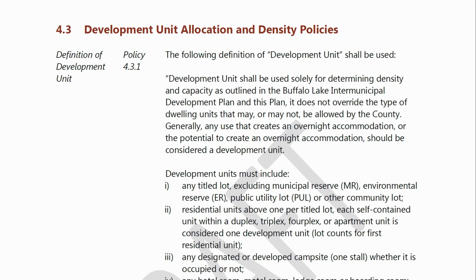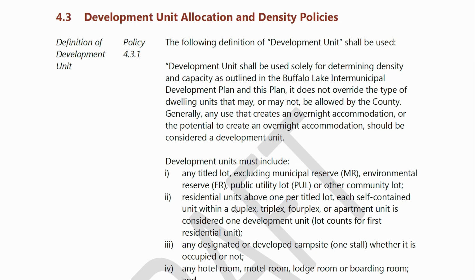Okay, so to start with, we need to understand the definition of development unit. The text that I'm describing for you more or less comes from the Buffalo Lake Intermunicipal Development Plan. Development unit is the term that's created for the Buffalo Lake IDP and this plan to basically define any type of use that creates an overnight accommodation or has potential to create an overnight accommodation. And those are the types of development units that are being rationed or restricted or limited within the Buffalo Lake IDP and this plan.